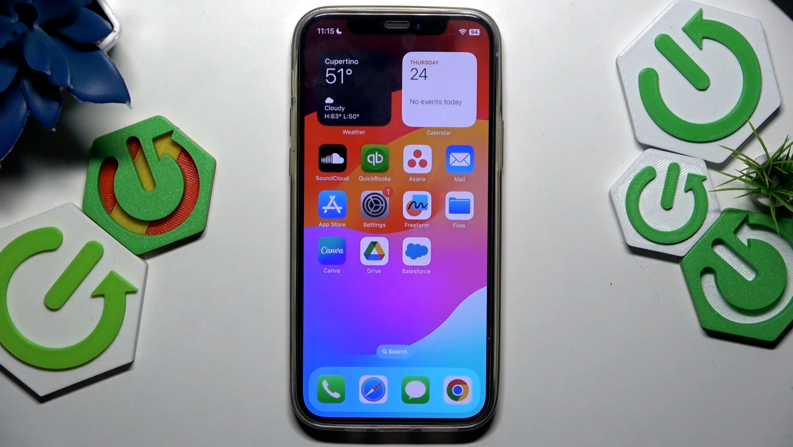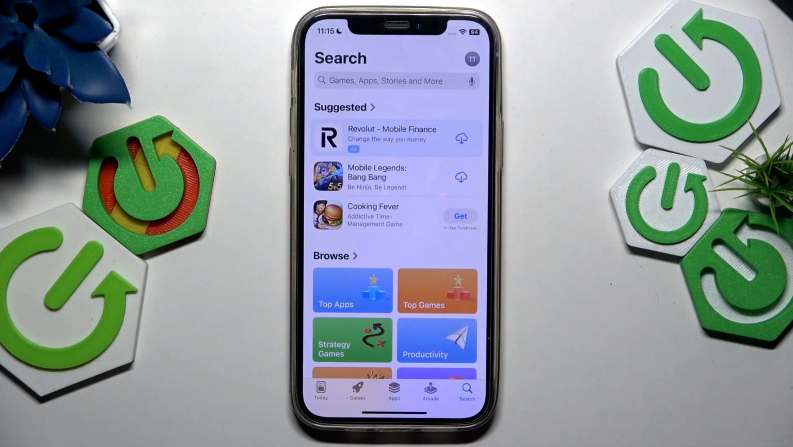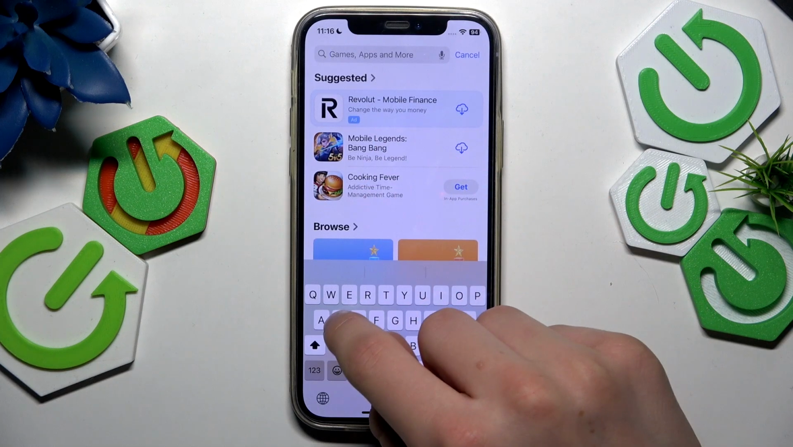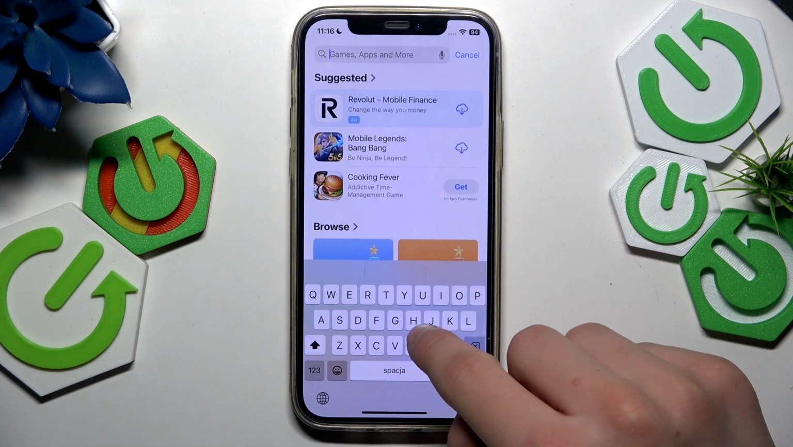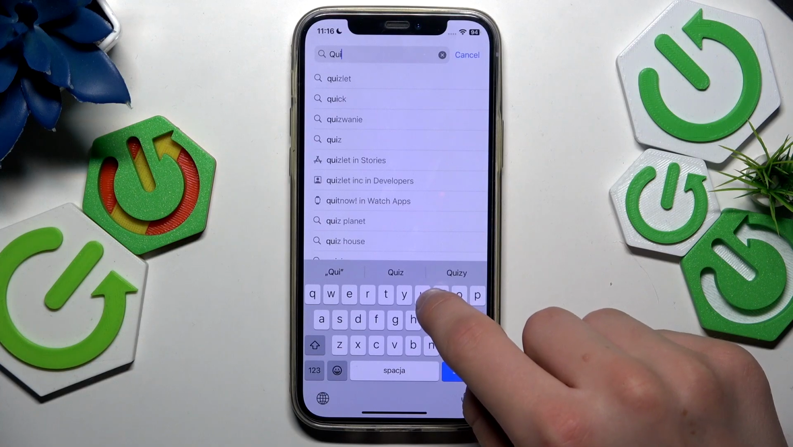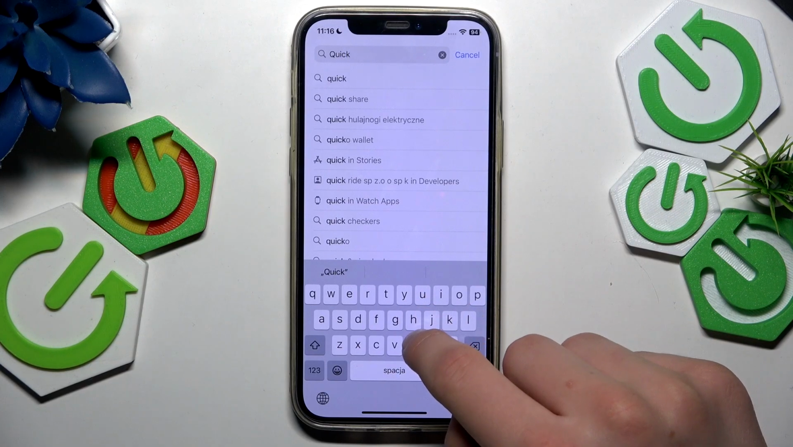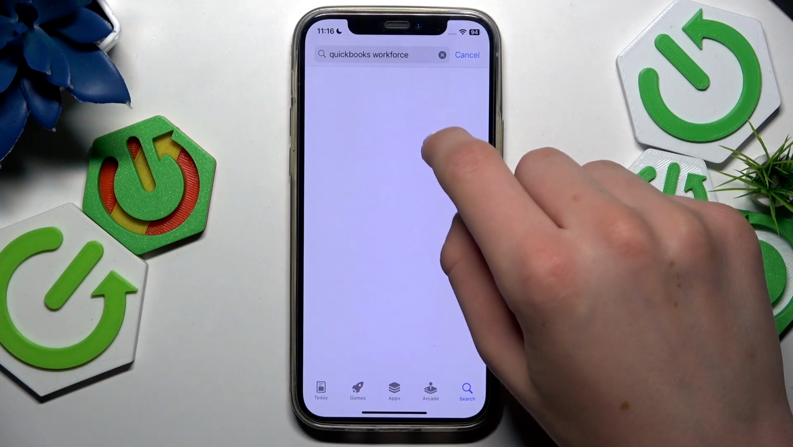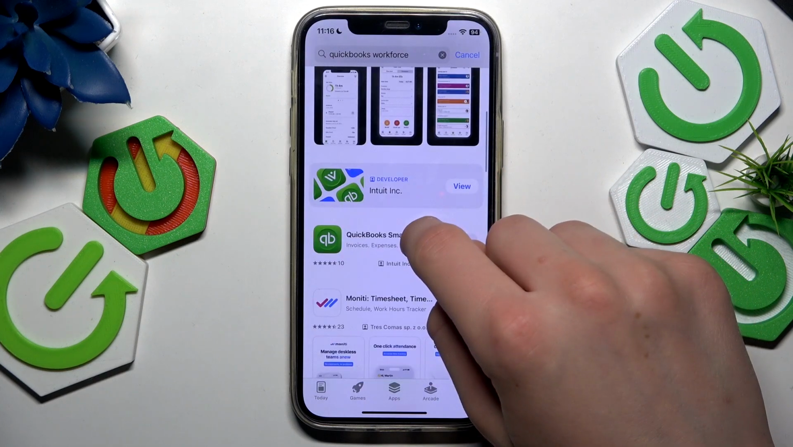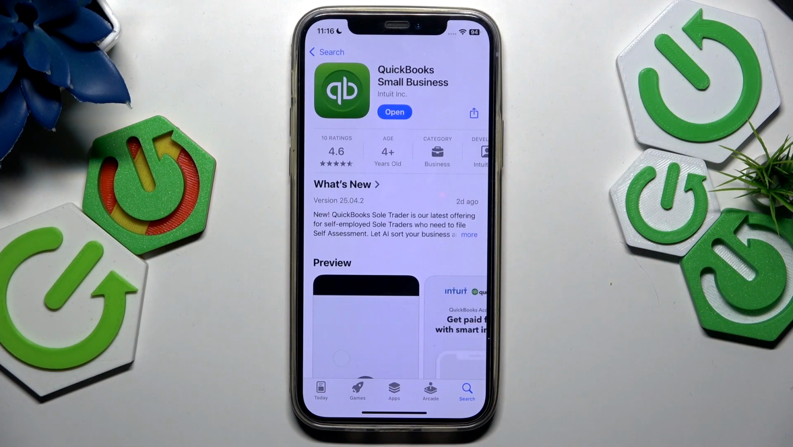So first, what you always want to do is go to the App Store and find your app. Like here, and check if you have the newest version of your app. If not, you just need to update, maybe that's gonna fix any problems. But if you have the newest version and still have problems, I'll show you more ways to fix it.